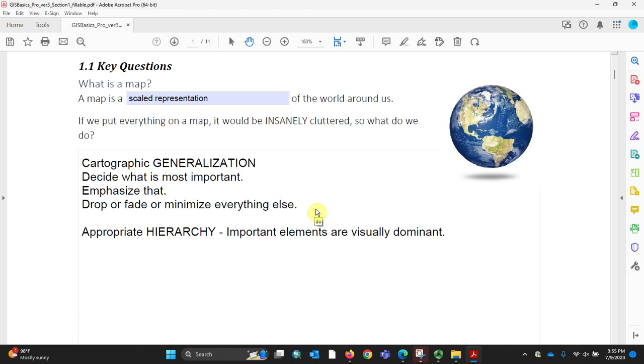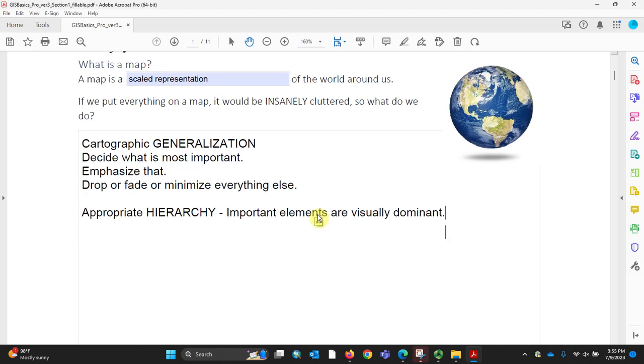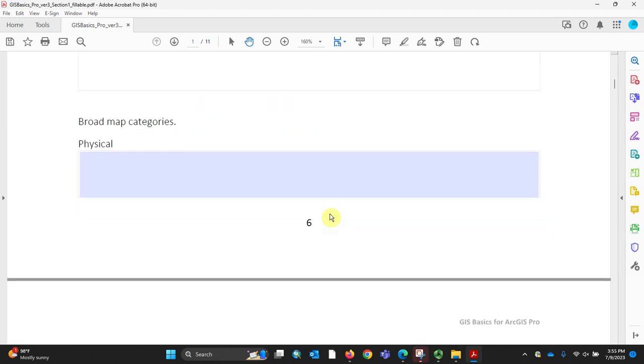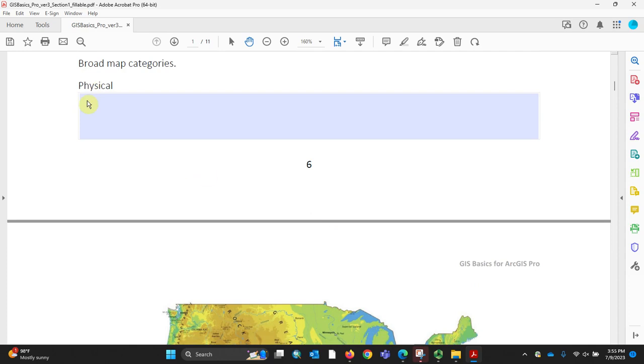All right. Okay. So what is a map? So it's going to be a scaled representation that you have applied cartographic generalization to. So when you look at a map, it's going to be a scaled representation of the earth around you with cartographic generalization applied so that the items that are most important in the hierarchy show the most dominantly, and other items are either left off or are less prominent. So we've got a few broad categories of maps. A physical map is a map that looks at the geographic features of the world around you.